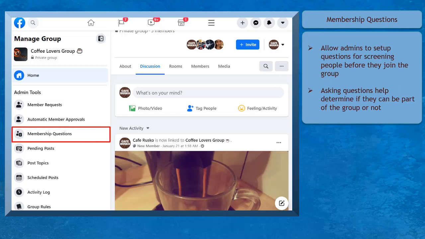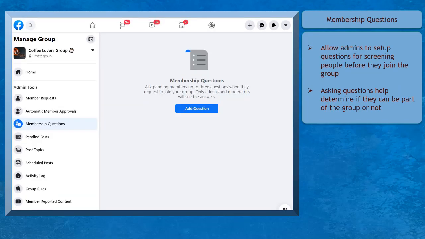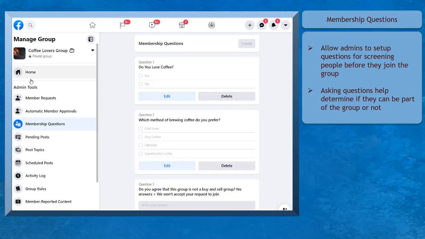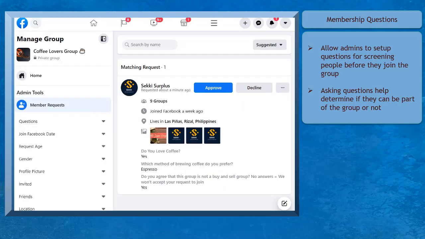Next, membership questions allow admins to set up questions that people will answer before they can join the Facebook group. You may notice that the questions that are shown here will also be shown under the member requests. This shows the questions and the answer of each member. You'll be able to see if these people answer the questions correctly.